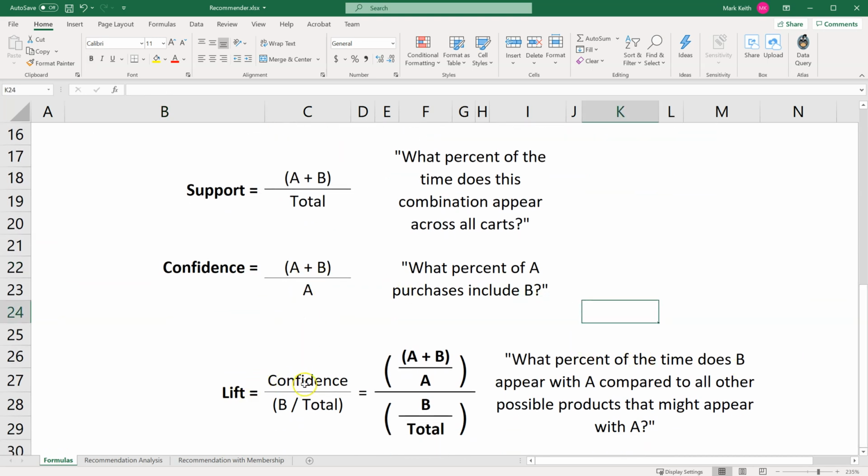Lift is simply confidence divided by B over total. So let's explain this conceptually here. This is what percent of the time does B, diapers, appear with A, root beer, compared with all other possible products that might appear with A.